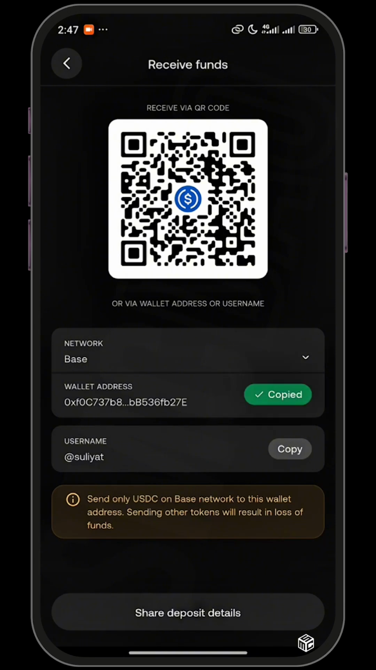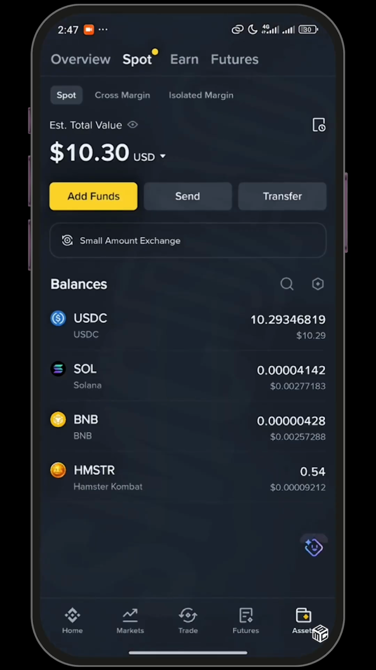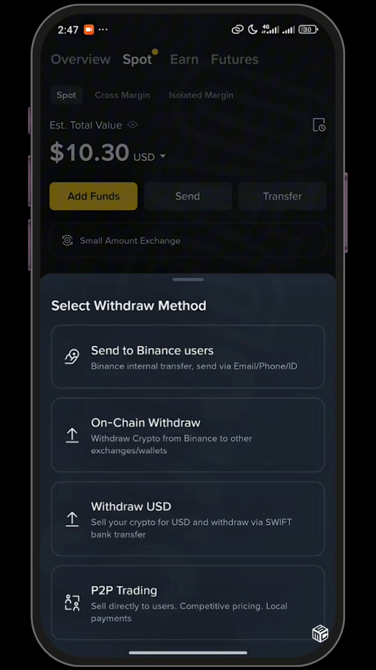So just copy your wallet address, then proceed to the exchange or wallet you'll be sending funds from. This can be any supported centralized exchange or decentralized exchange. For this example, I'll be sending funds from my Binance account. Now let's head to Binance. So I'll tap on it. So I'll just tap on send.